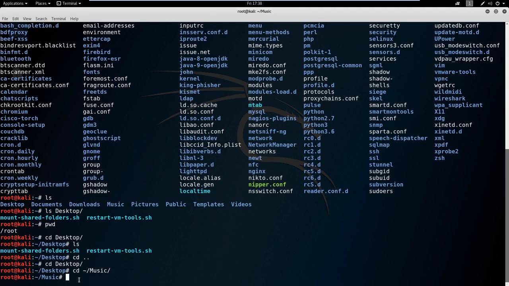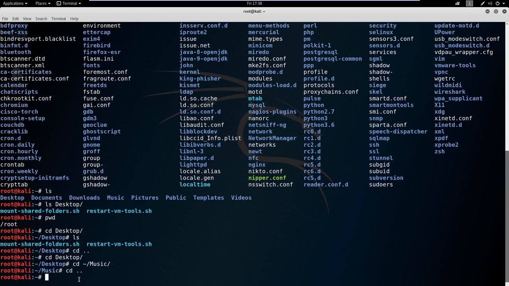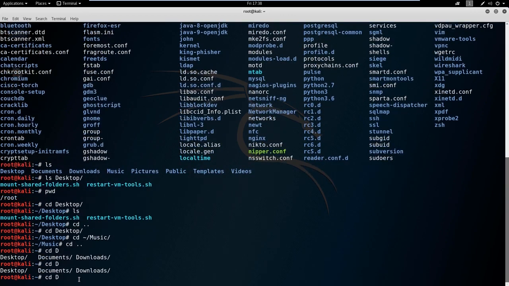Tab is definitely going to be your best friend. If you run into something with multiple options, say you're trying to cd and you say, I want to go to my desktop, and you're tabbing, and it's not working, you can hit double tab and it'll show you, okay, there's desktop, documents, downloads. Those are your three options that start with a D. So now you have an idea of how to move around, but let's do a little bit more.